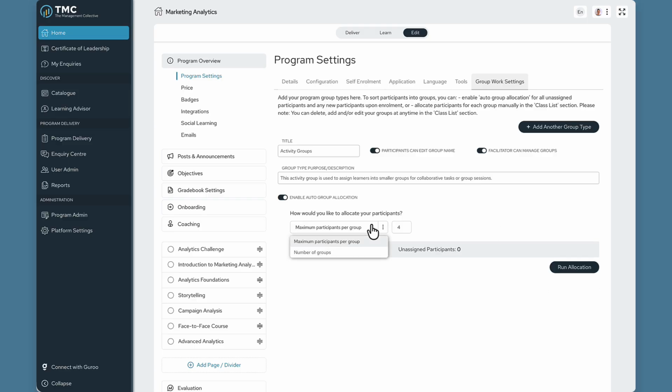The other option we have is selecting the number of groups. So if I'd like my participants evenly distributed across 3 groups, for example, I'd end up with 2 groups of 3 and 1 group of 4. To view groups, head to the Deliver tab.